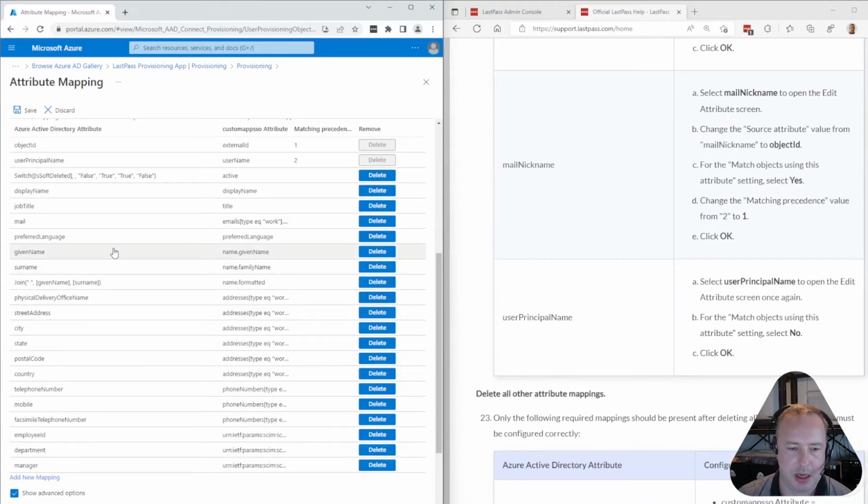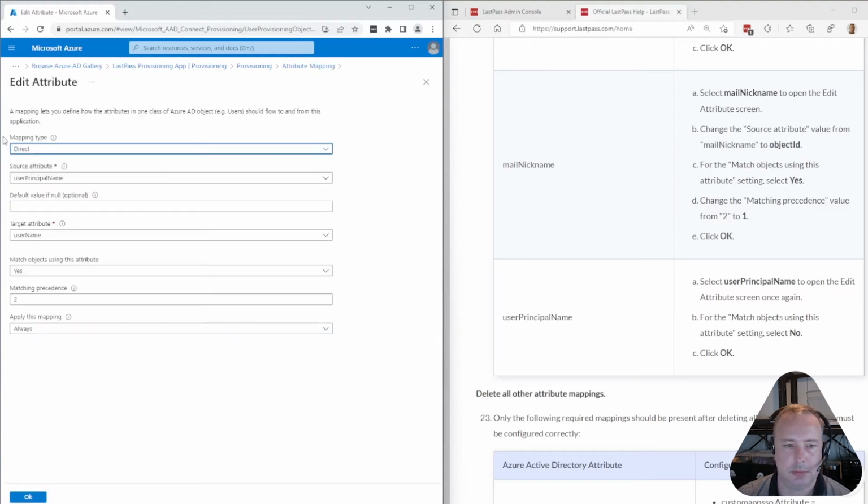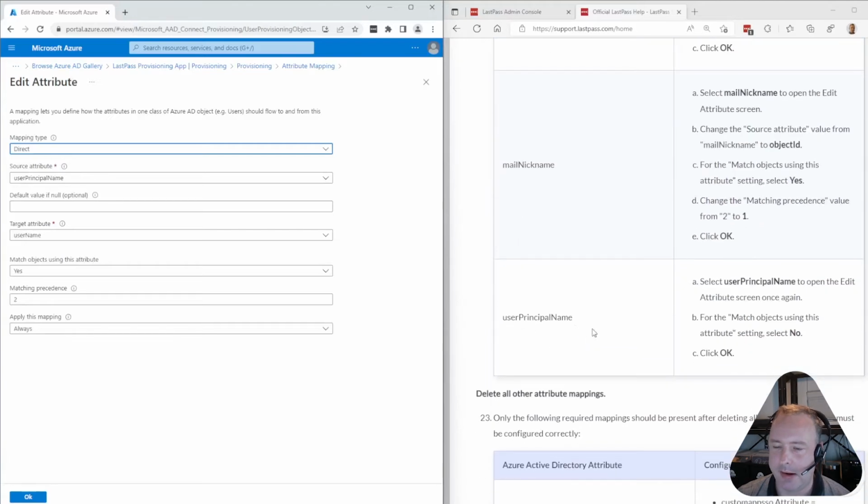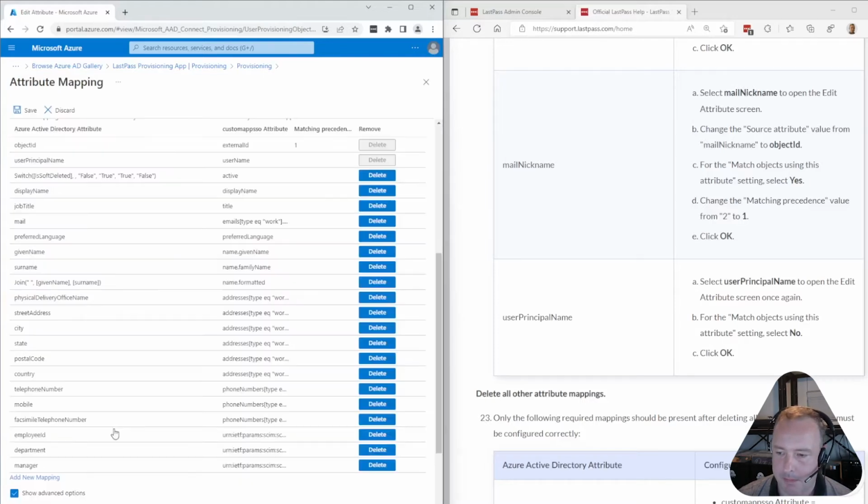User principal name. As you notice, we're going back, so things change here dynamically. You have to follow these steps in the same way that I am performing them, otherwise they will not work. Select user principal name to open the edit attribute screen once again. That is what we did already. For the match object, select no. Click OK.